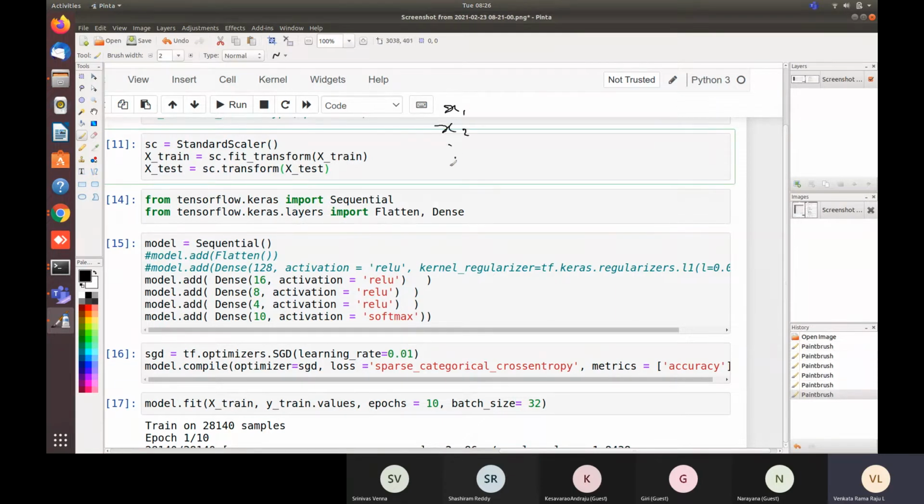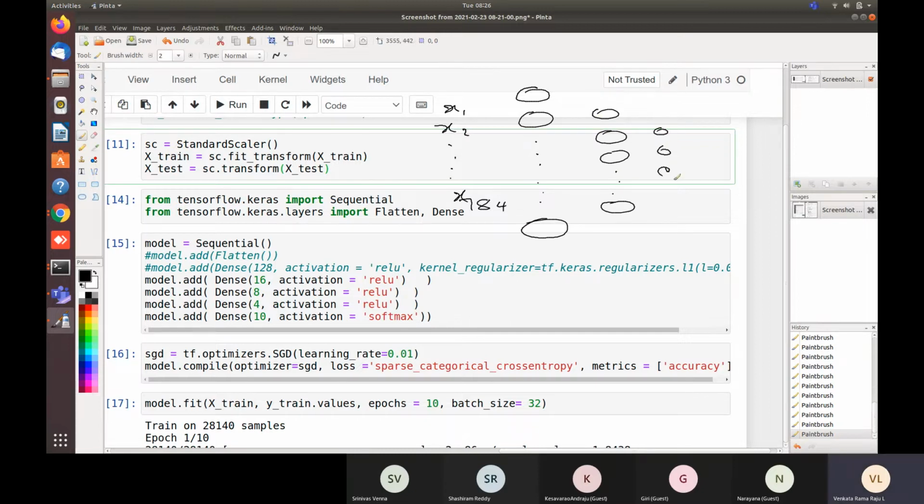So x2 and so on up to x784. These are the pixels. Then in the first layer, I have got 16 nodes. In the second layer, I have 8 nodes. In the third layer, I have 4 nodes. In the fourth layer, I have 10 nodes, and softmax is the outcome. Softmax is the activation function.